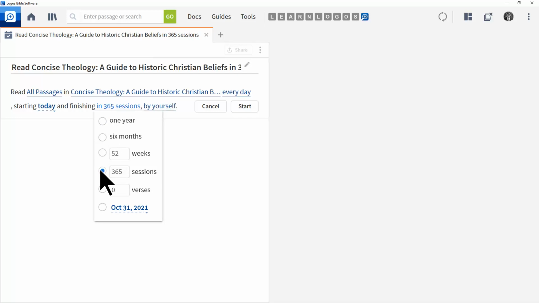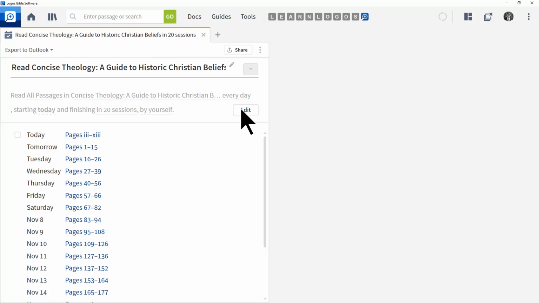Now that sessions is selected, we can then click in the box and change 365 to the number of sessions we prefer. So therefore, go ahead and click 365. Go ahead and type 20. Once 20 is entered, click the Start button located here at the top right. In a few moments, Logos will generate a reading plan, dividing the whole book into 20 reading sessions.